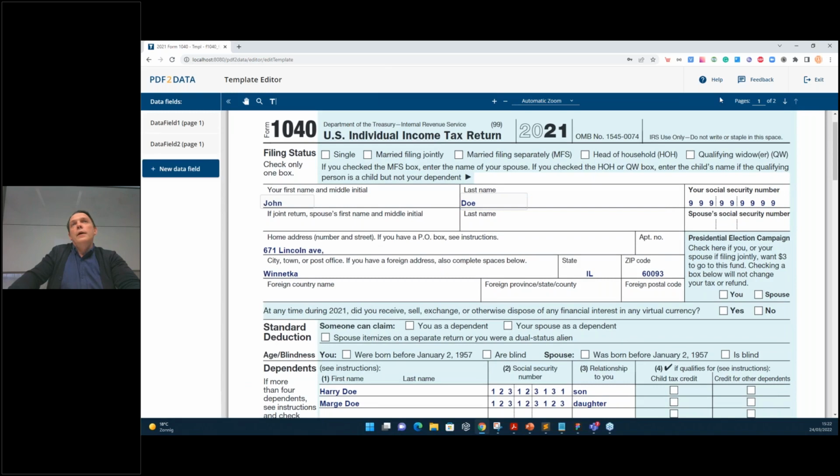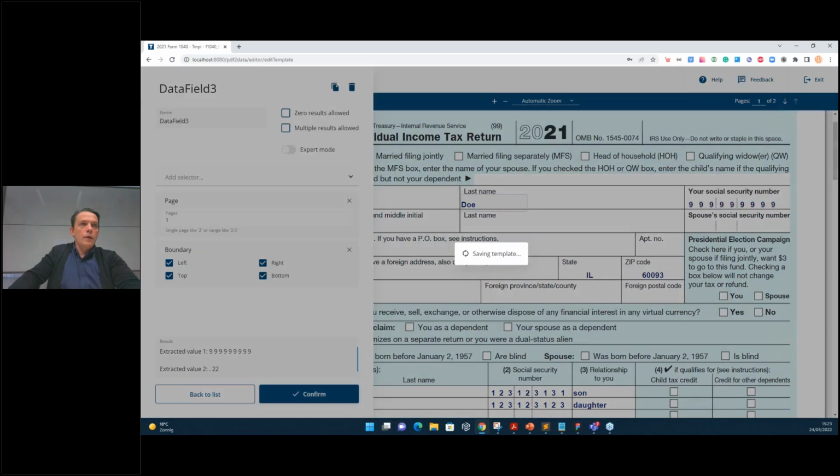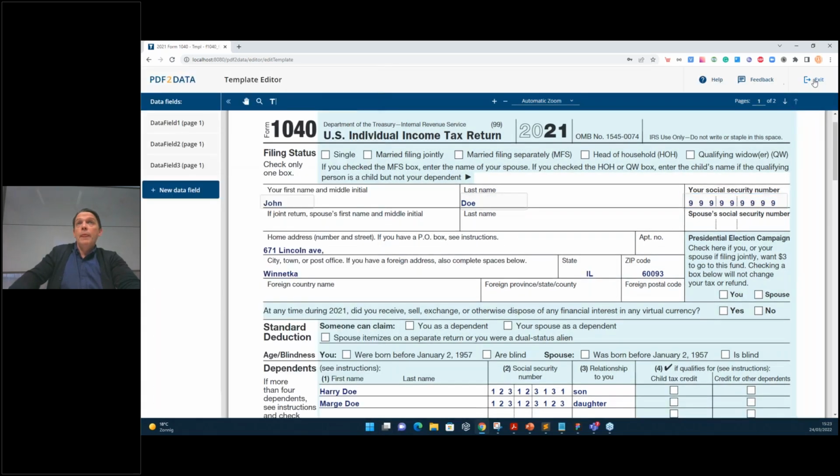Yep, and maybe social security number as well. If you want to extract it, you can extract it. Boundary selector again. So the approach to extraction in that case is pretty straightforward. Oh, and you need to additionally restrict the area of interest to the first page because it's a multi-page form. Yeah, it's done.